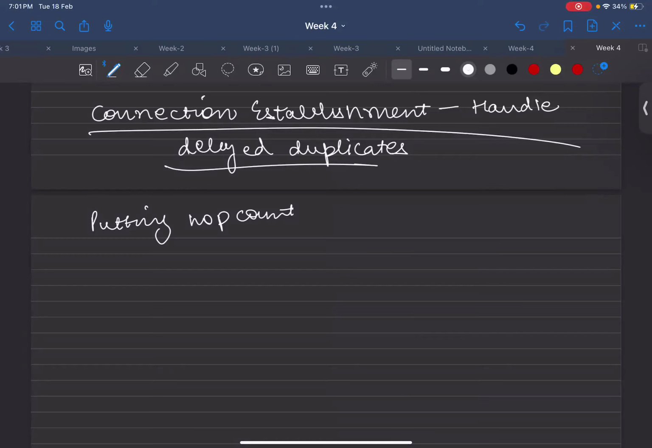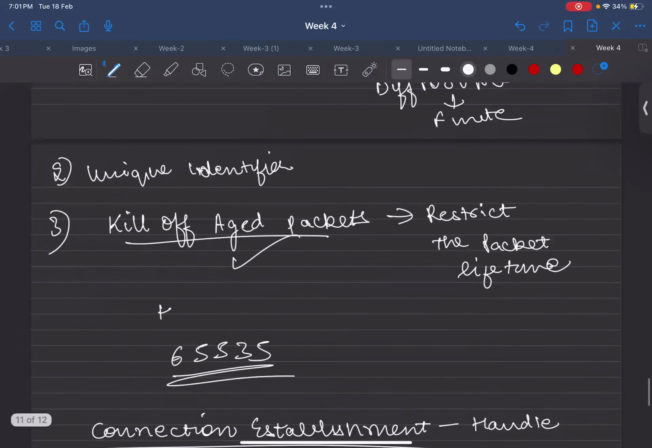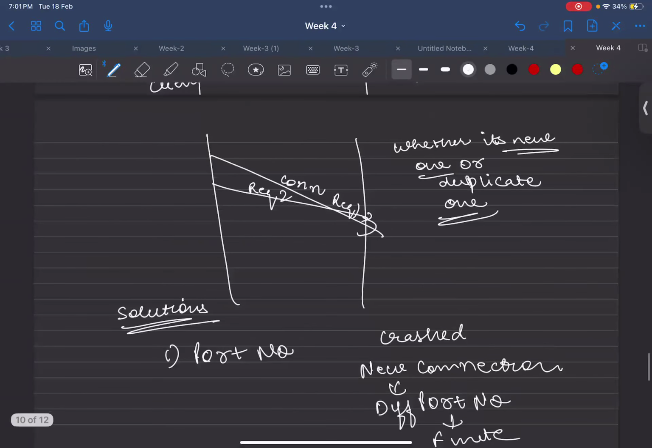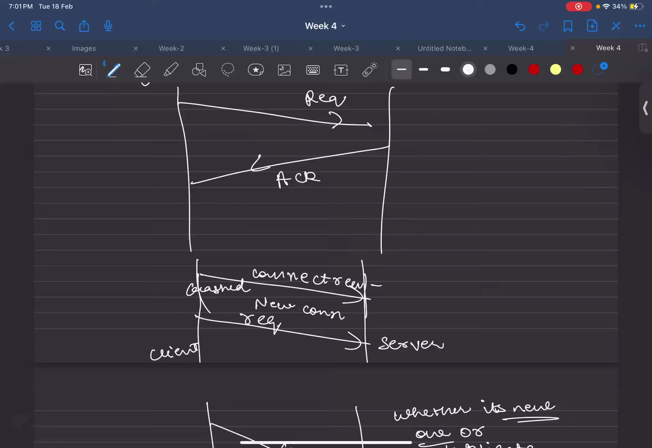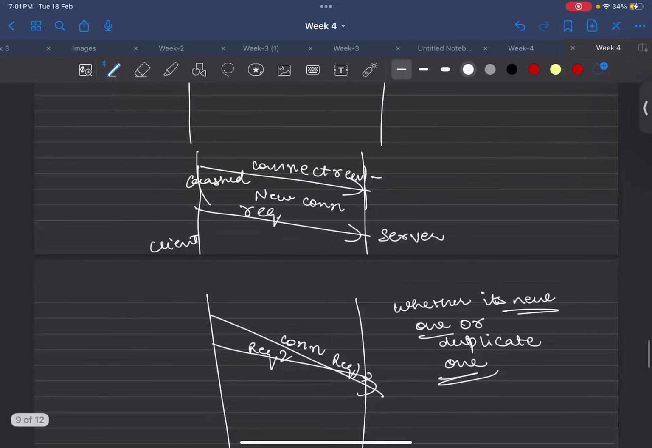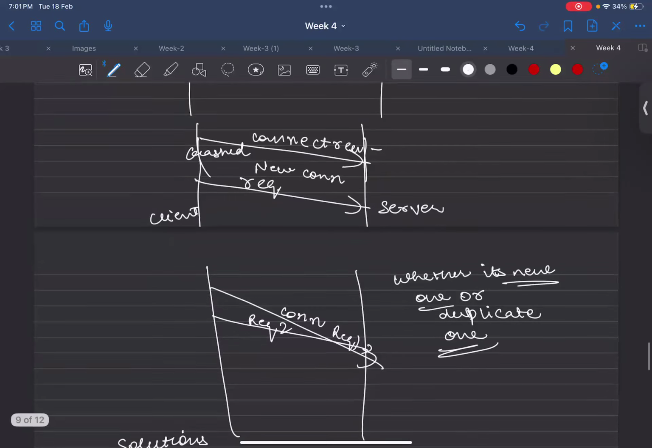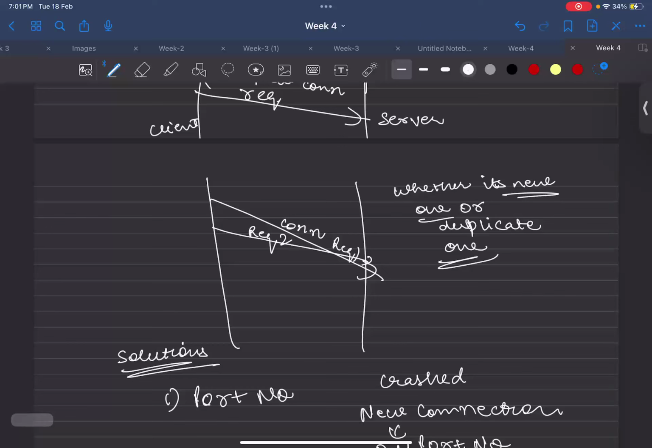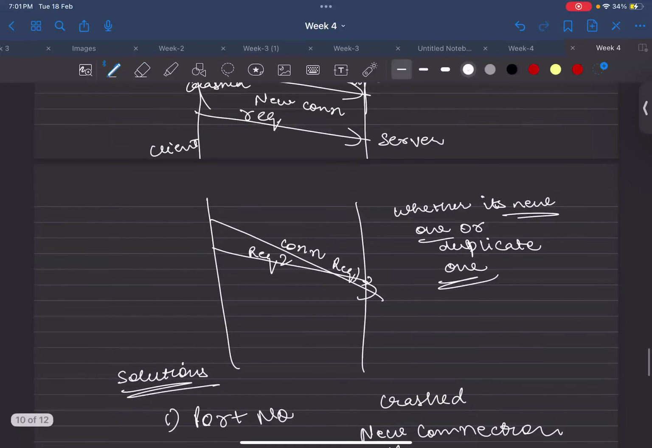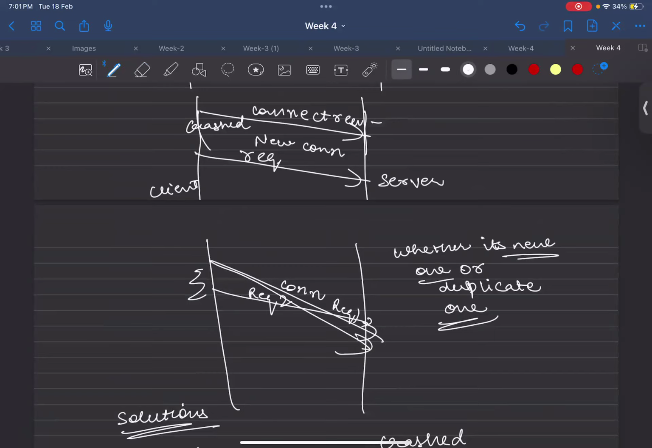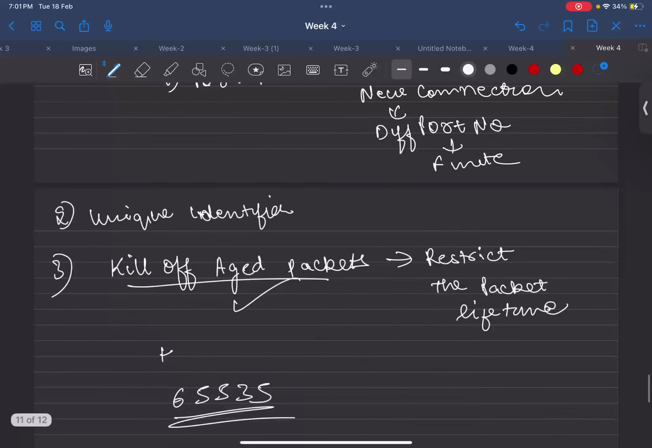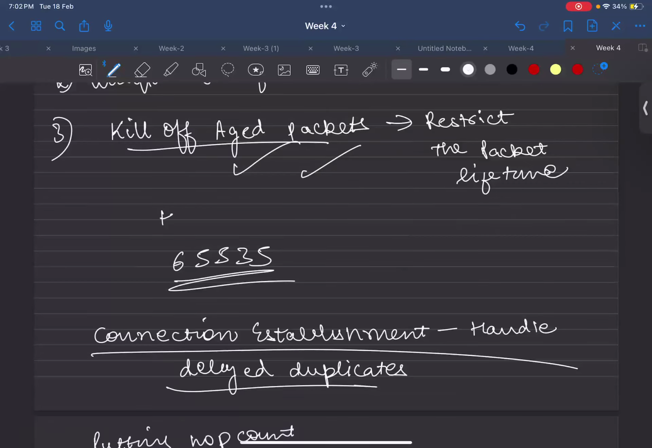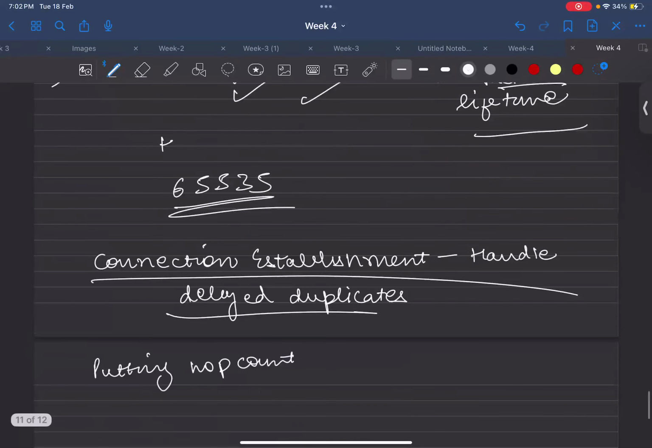Sorry. Sure. So basically, we have a lifetime. We are giving a lifetime for the delayed duplicate. First of all, the problem was to differentiate whether it's a new connection or a delayed duplicate. Suppose there was a timeout and the connection request arrived afterwards. The solution we identified: if it is so much delayed, then delete that packet, expire that lifetime.